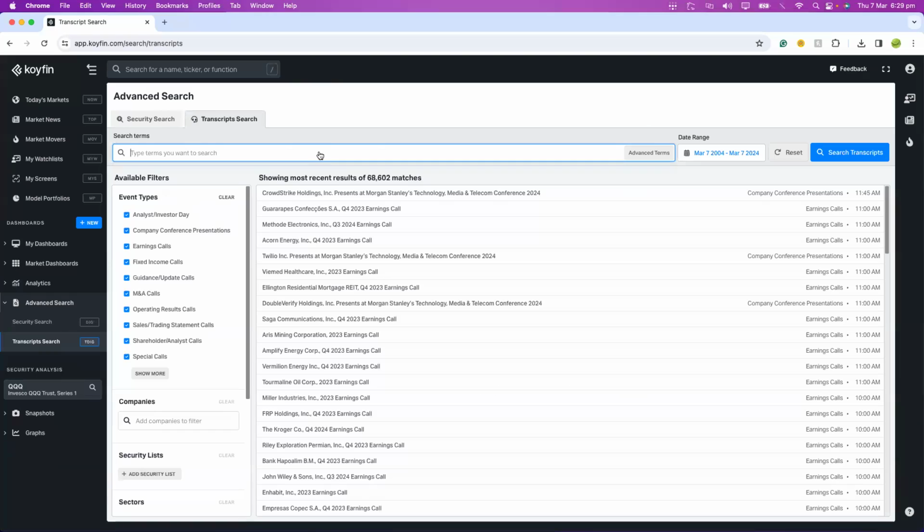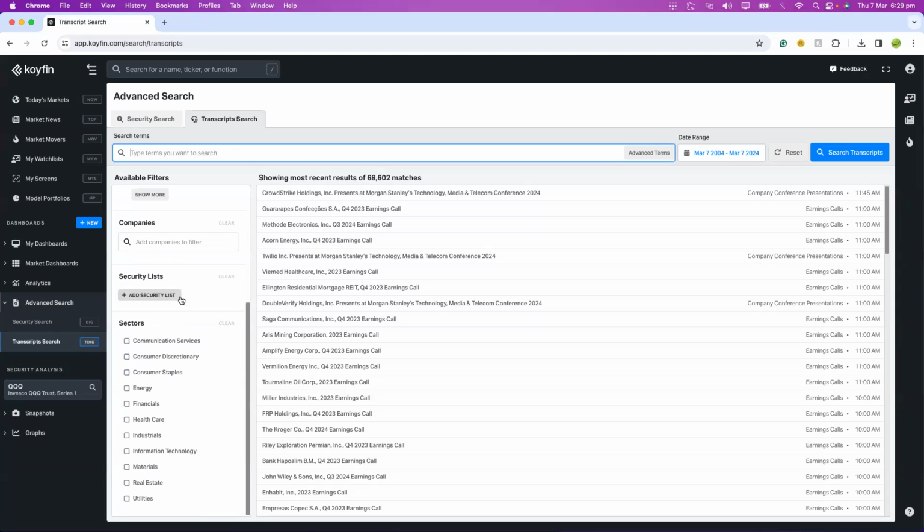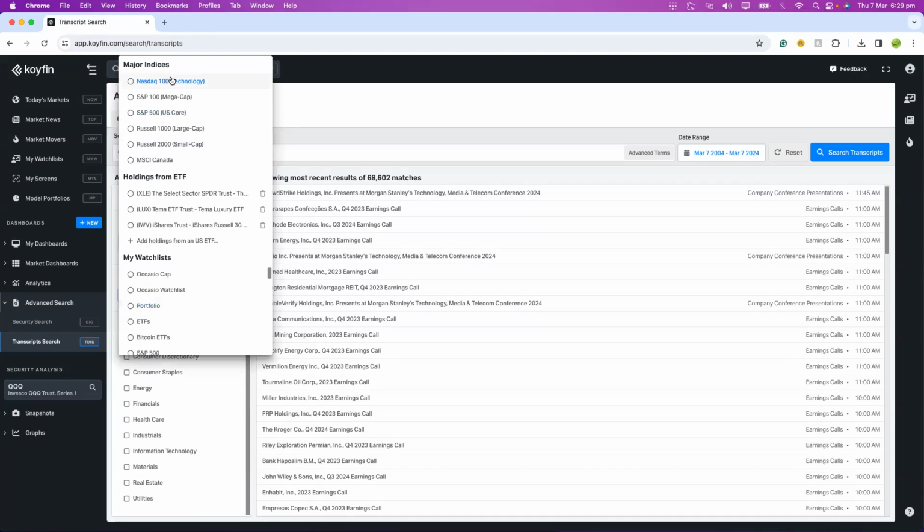So advanced transcript search in a nutshell allows you to search through the entire library of Koyfin transcripts. And you can either do that by using keywords or refining the investment universe. But if you just have a basket of securities that you're really interested in reading through transcripts for, or searching for specific terms, you can come down here to the securities list.